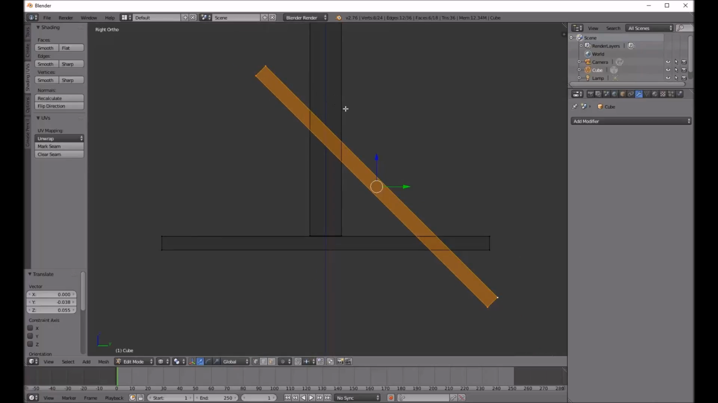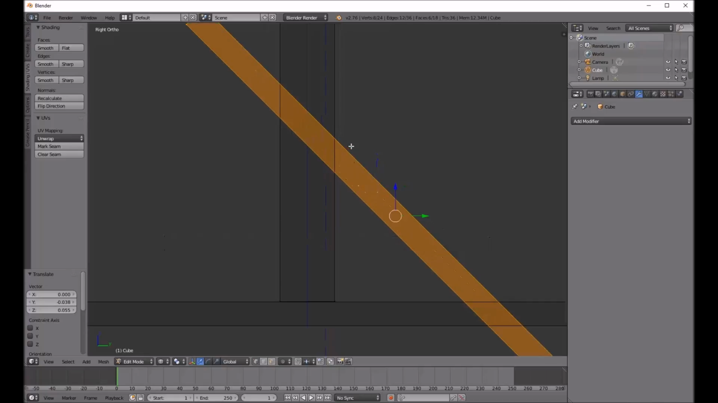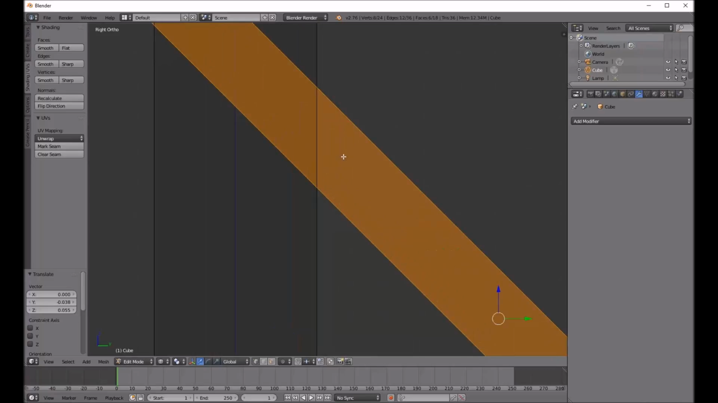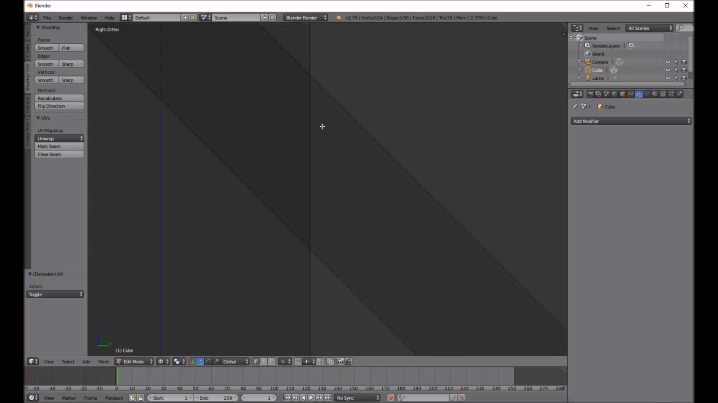sorry, I had to move my mic there. Instead of scaling this down and making sure it stays the same width, I'm going to go ahead and cut this on each of these sides here. So you can go ahead and deselect everything, zoom in so you can get a good look at what you're doing, hit K for the knife tool.